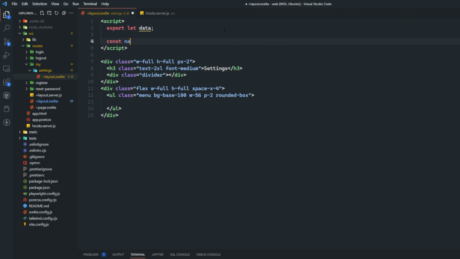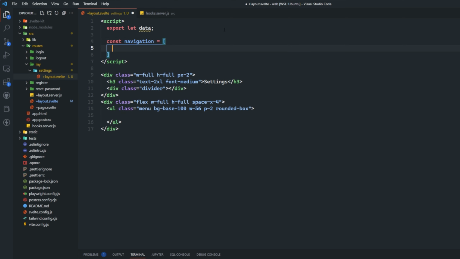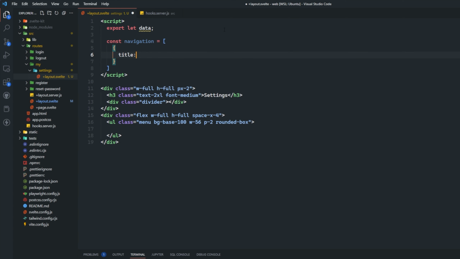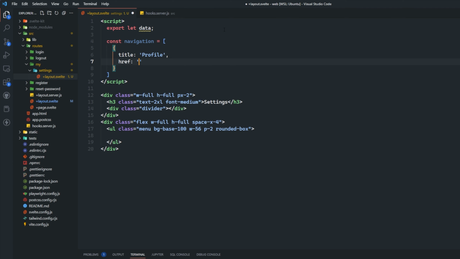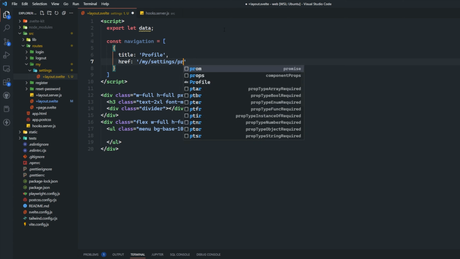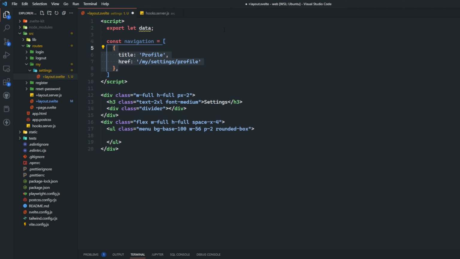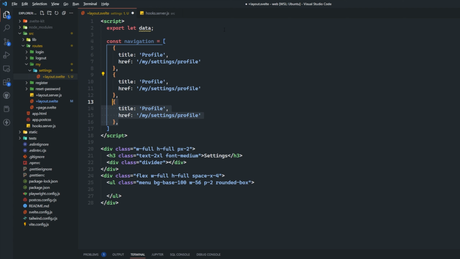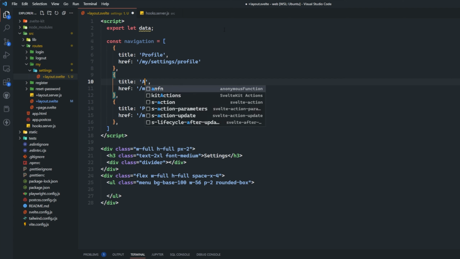So we'll just say const navigation equals an array, and it's going to be an array of objects. It's going to have a title, which is what's going to display on the nav link. So we'll say the first one's going to be profile. And then we're also going to have an href, which is going to be where does that link take you to? And it's going to be my/settings/profile. And then we can simply copy this down 2 more times for our other 2 menus we're going to need, which are account and then security.